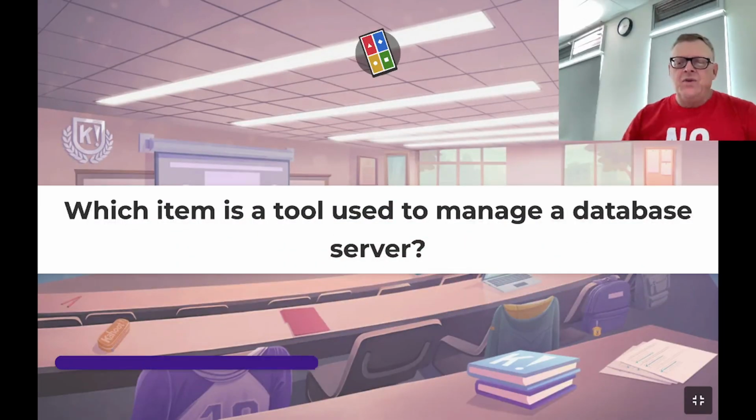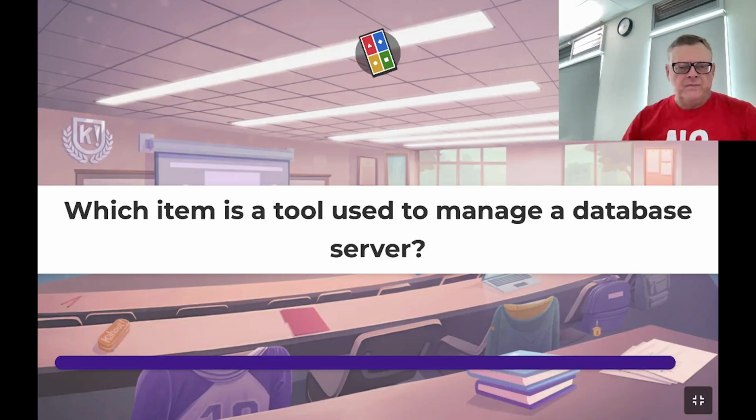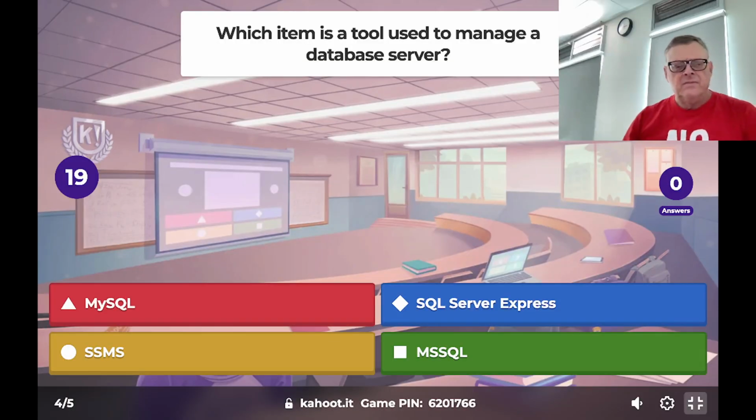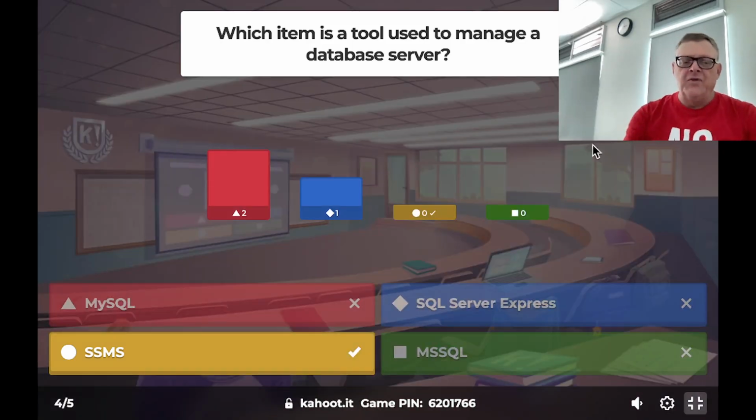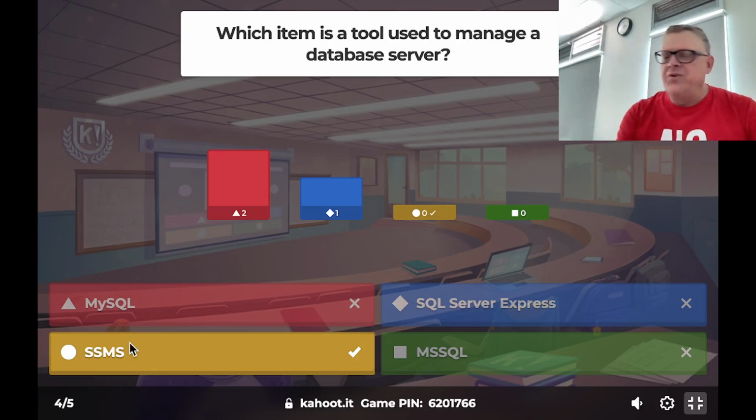All right, a tool used to manage a database server. Oh. I didn't notice this in the slides, but it's true. I remember using it in Microsoft courses. Yeah, SQL Server Management Service. Microsoft has special tools to manage these things, also special tools to run the updates and such. Anyway.